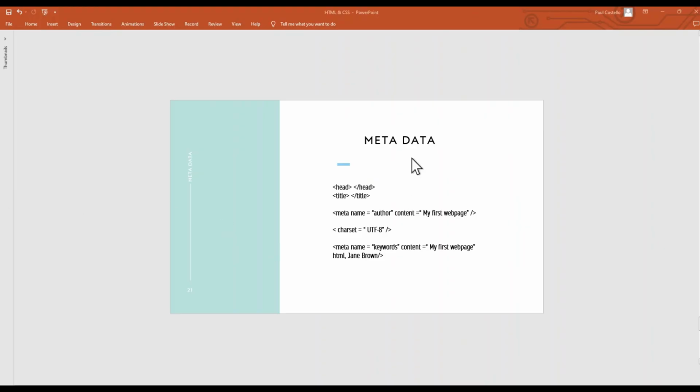So that is metadata. Again, contained in the head element, things like the title. We can have metadata about the name, who created the web page, what the web page is about, the character set that is used in the web page. Again, we look at what this means in more detail in later lessons. And you can include keywords such as my first web page, HTML, Jane Brown, whatever it is that you want the Google engine to search and associate with your particular website. And it may mean that you get more hits, for example, or more views on your web page.